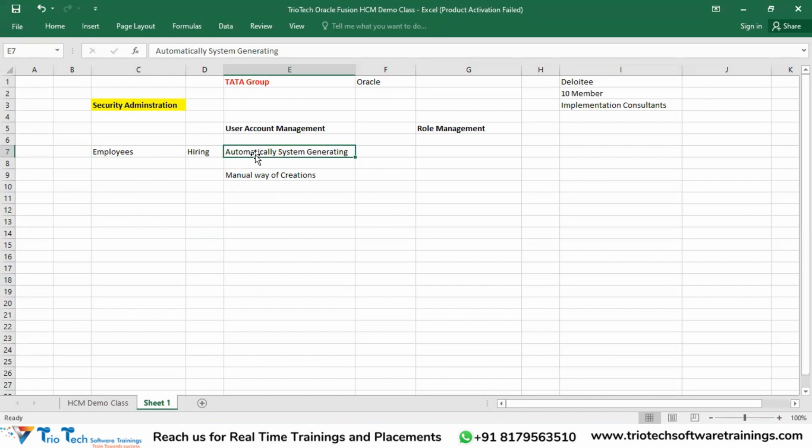So what I'm trying to tell is, if there are any data discrepancies whenever HR hires the employees in the system, it might not create the user accounts automatically. The user accounts for the employees will not be created automatically. In that case, team, we can generate the user accounts manually. Not only for employees, team, come to our team.